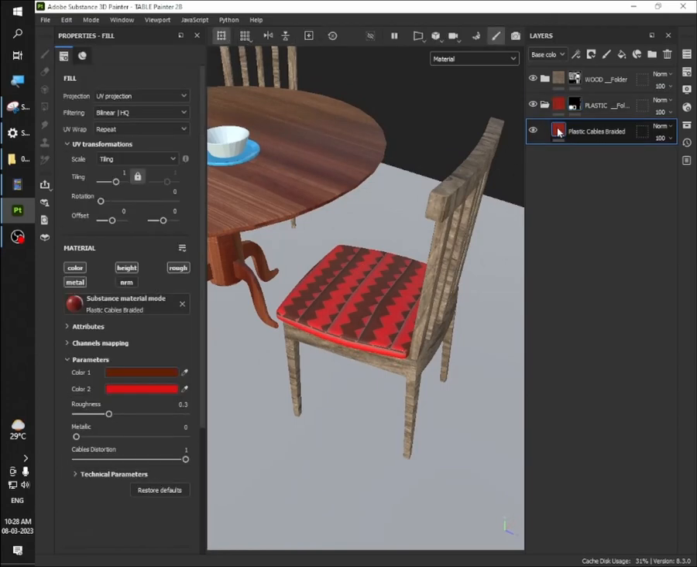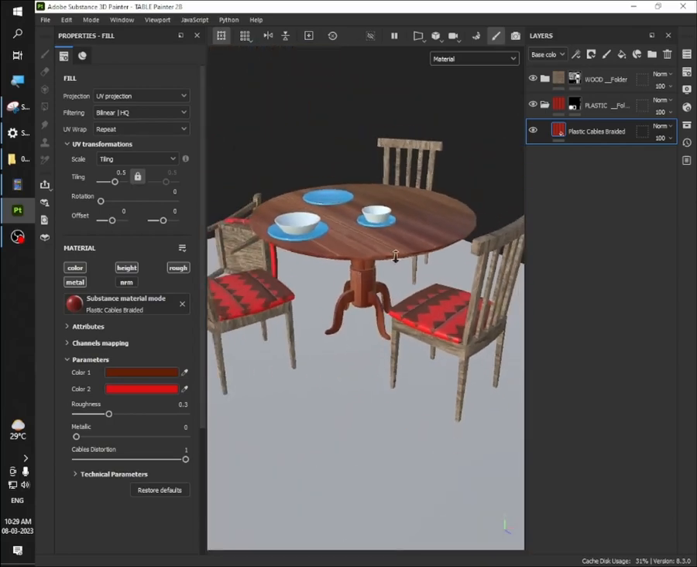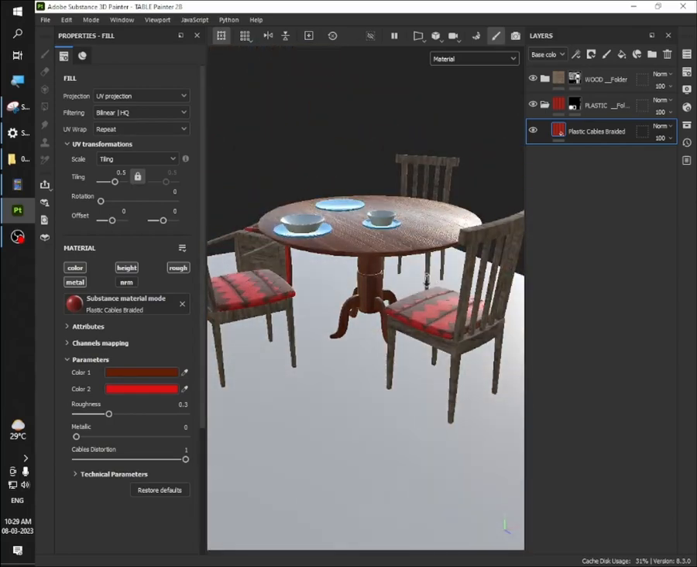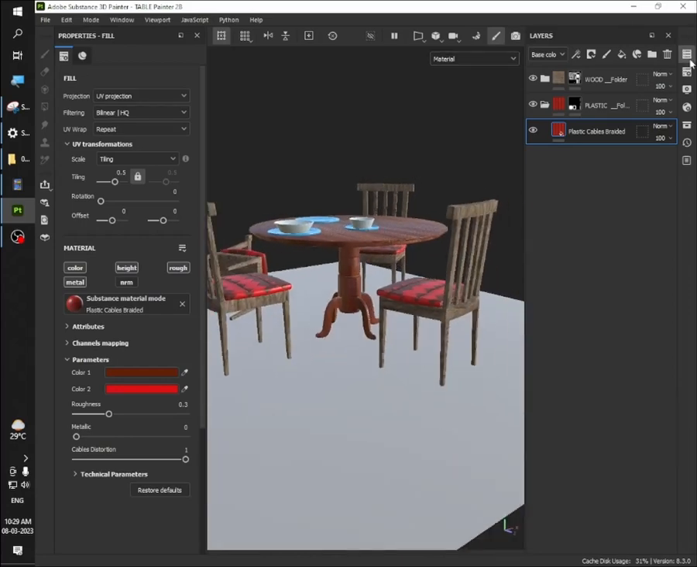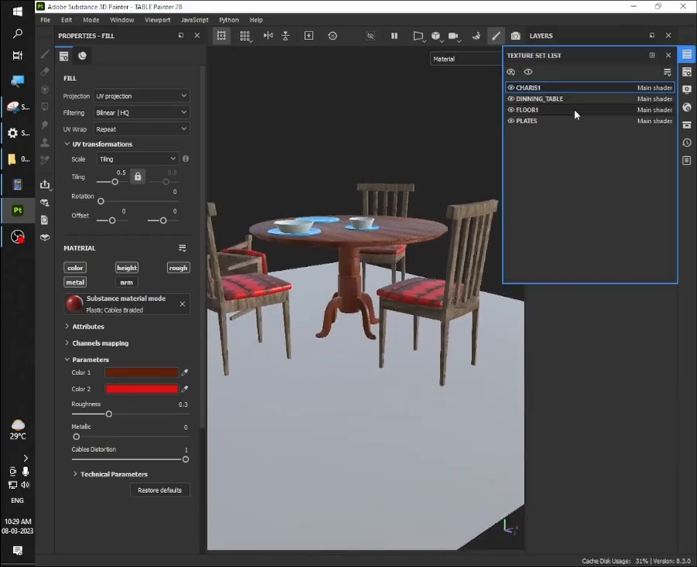Okay, let us adjust some of the tiling setting here. How about 2? No. 0.5 should work. Yes. Now it's looking natural. Okay, this chair texture set is also done. Now let us move to our final texture set, which is the floor.